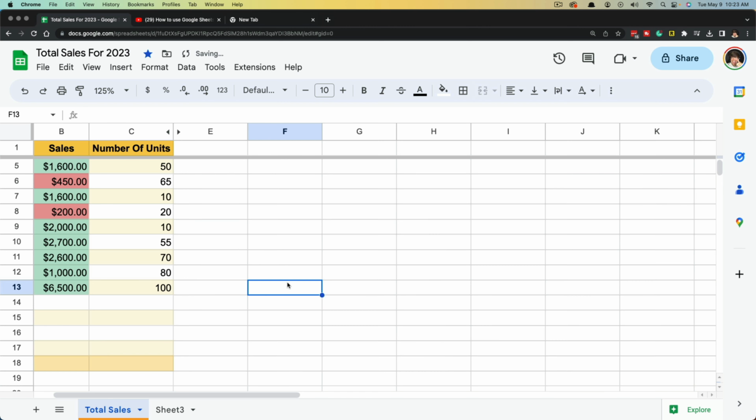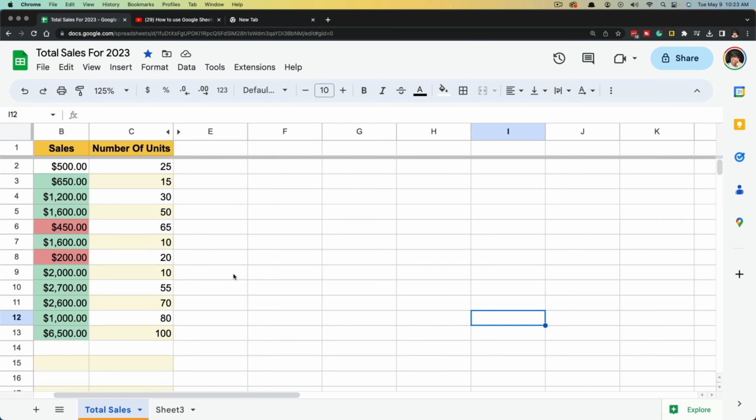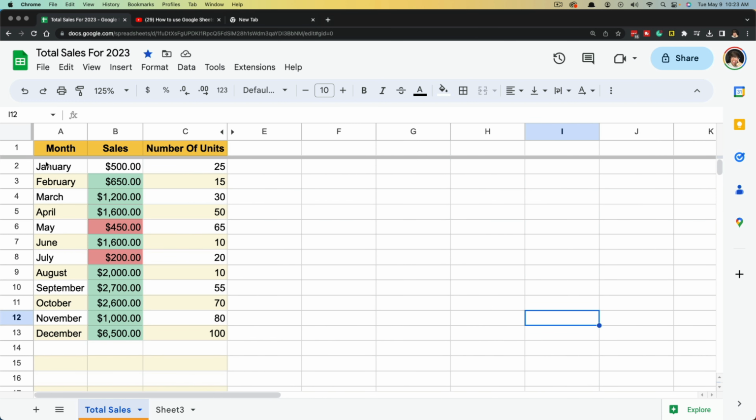Now, people hear pivot tables and they get scared and they think, oh no, what are pivot tables? That just sounds so scary. A pivot table allows you to analyze data with so much ease. So what you want to do is select the data. So we'll go ahead and select the data that we want to have.